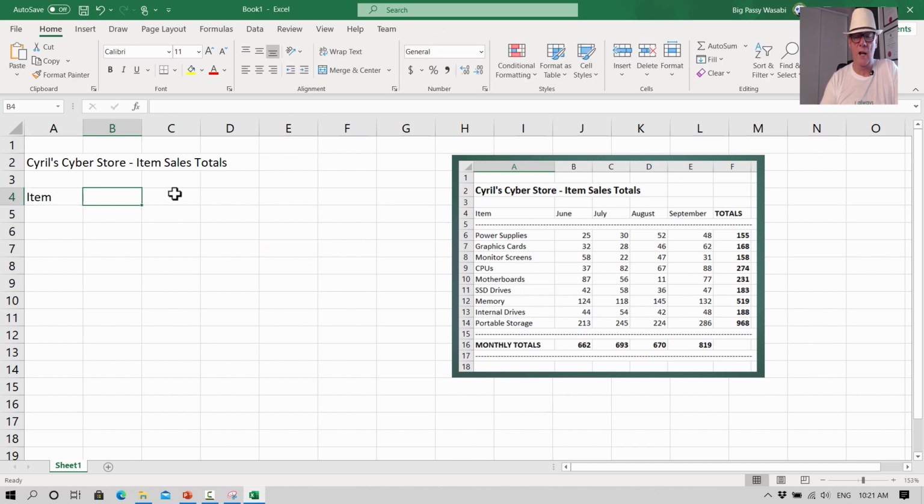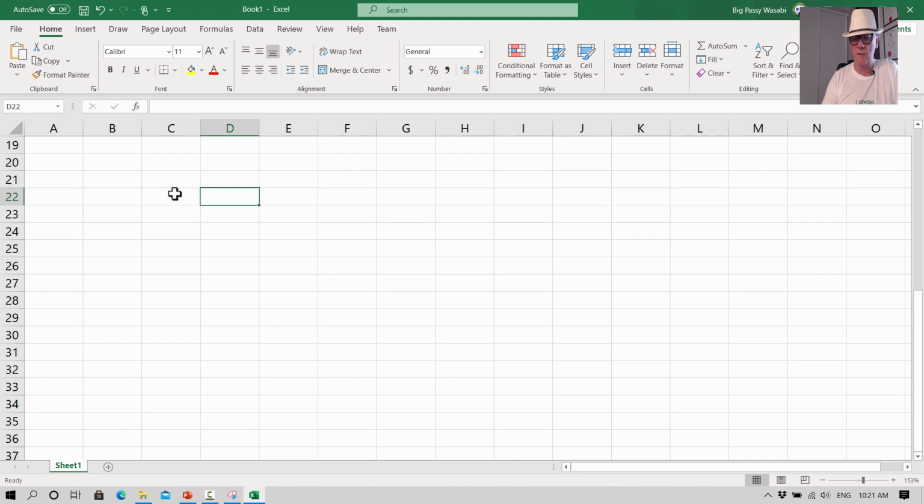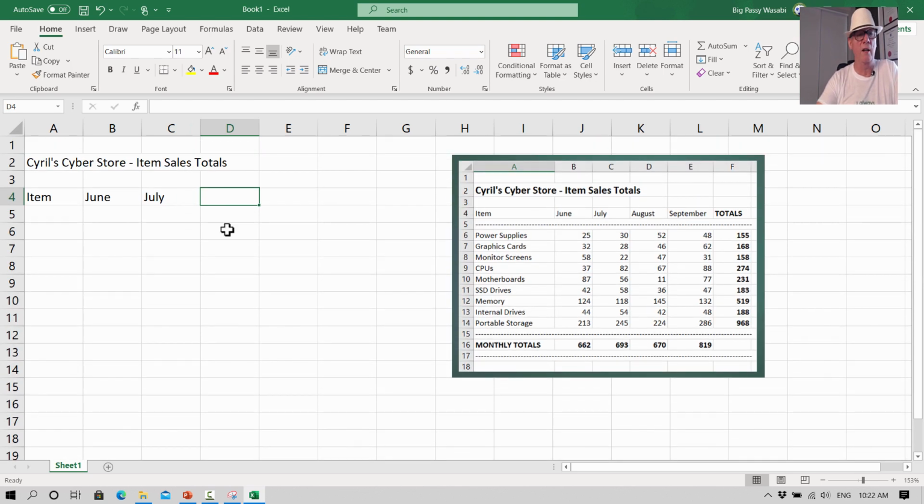And then we need to have our June, our July, and so on. And I've just hit page down, I think, accidentally. Right, but we'll finish all those off in a minute. And let's get our first thing here.